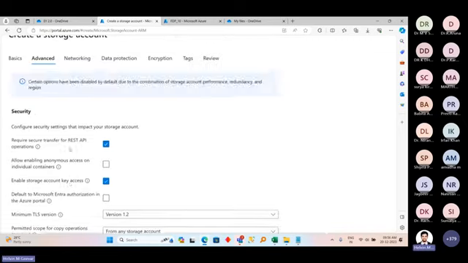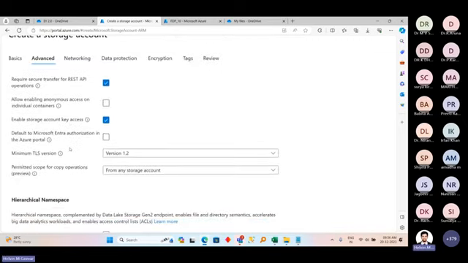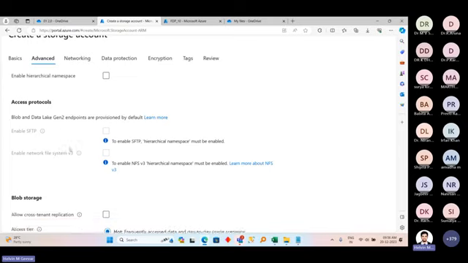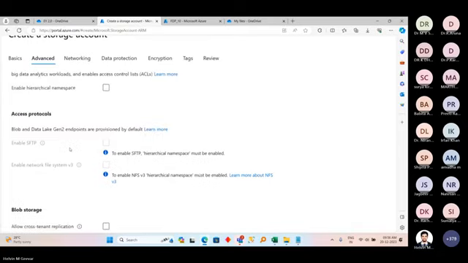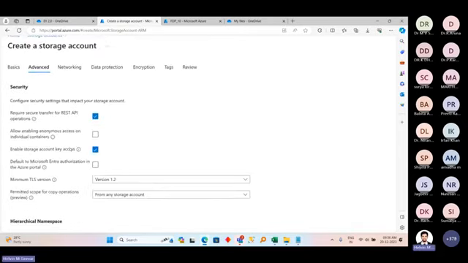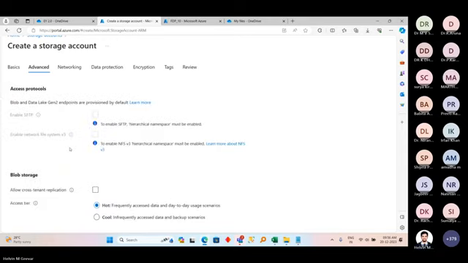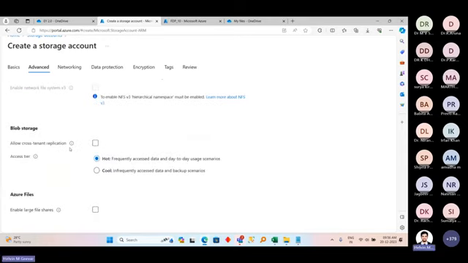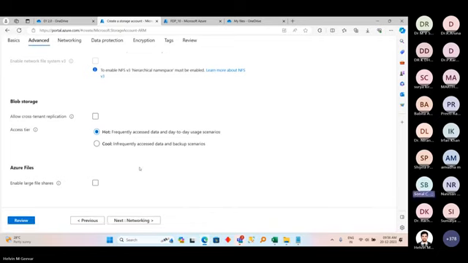So don't change anything in the advanced settings. Please don't change anything. Are we good to go for the next one? I'll just give you a few seconds.